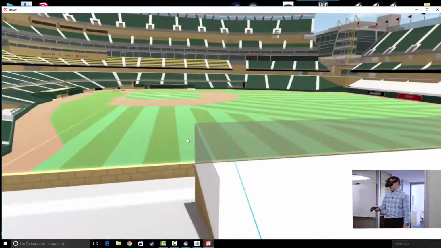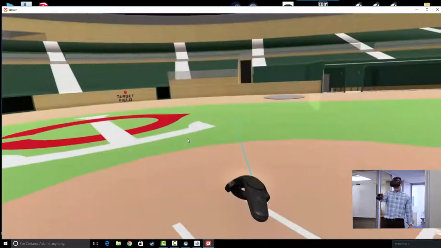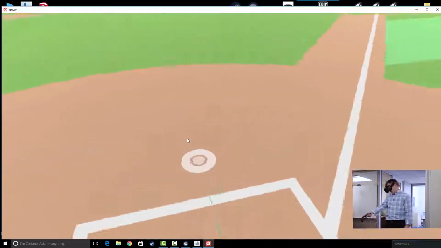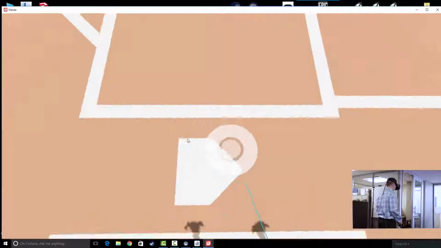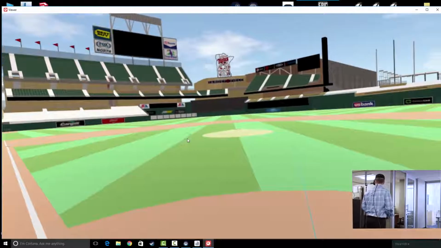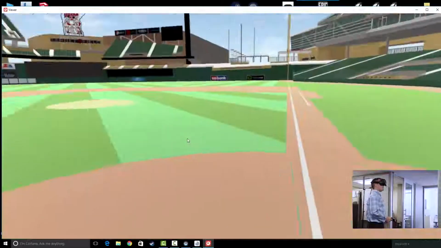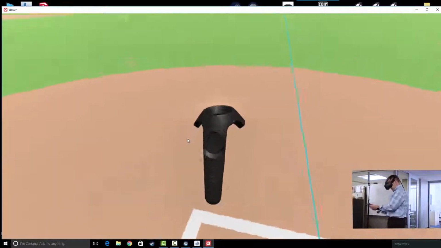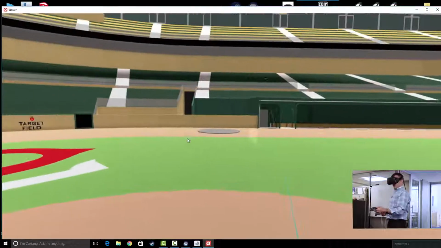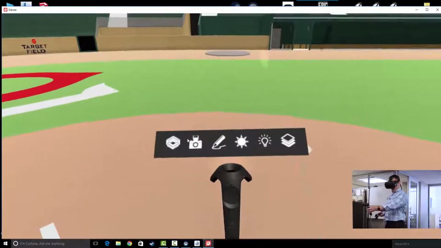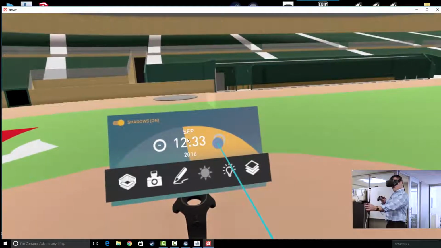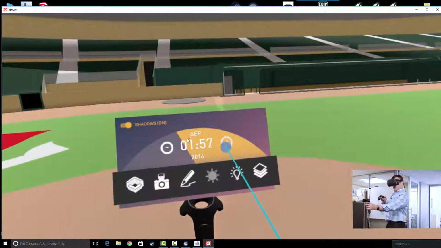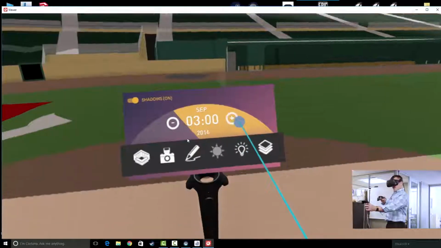Now something else I could do, say maybe I wanted to get right on the field. Start to understand what it's like to be a right-handed batter in the ballpark. So there I am on home plate. Then some of the other features we have is we can get in here, and Iris has given us some pretty nifty architectural tools to use. If I wanted to change the time of the day, I can get in here and start to dial the time of the day back.